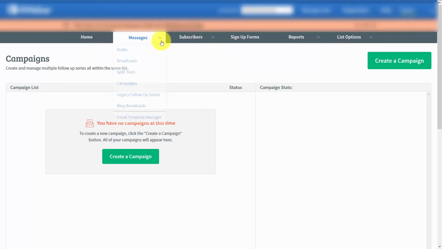The AWeber campaigns feature is in the messages area, and you would click this link that says campaigns, and that's going to bring you to this screen. For the rest of the course, we're going to focus on how you use this section of AWeber to integrate with all of the other basics in order to send targeted messages at targeted times.